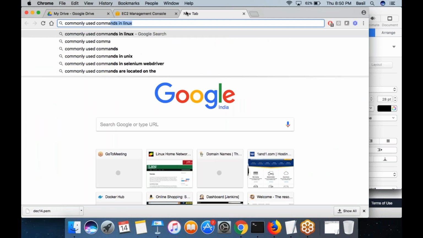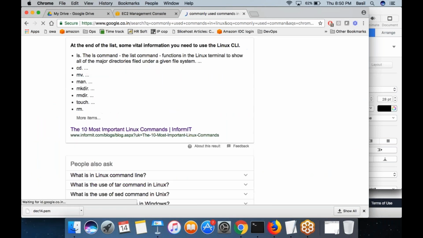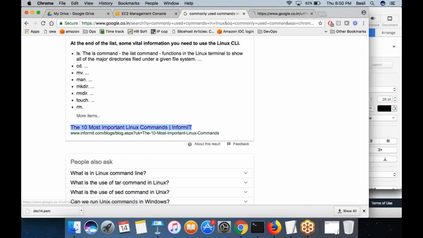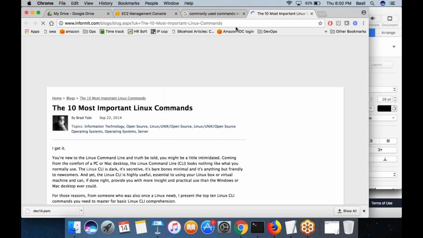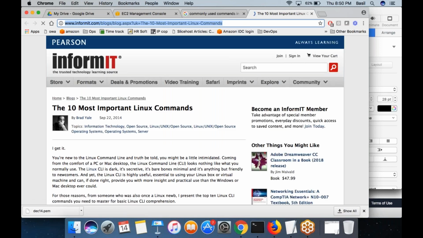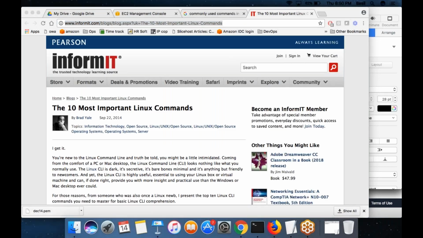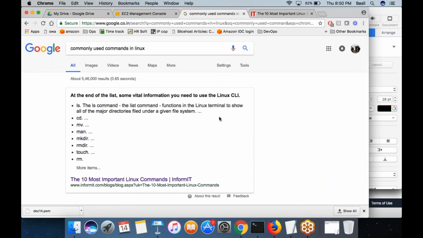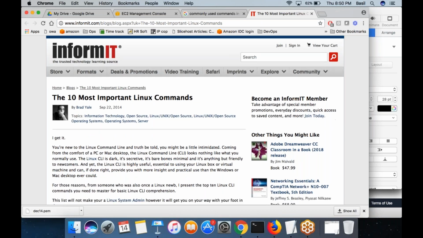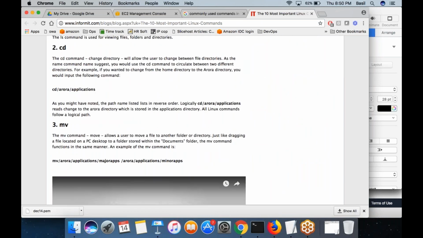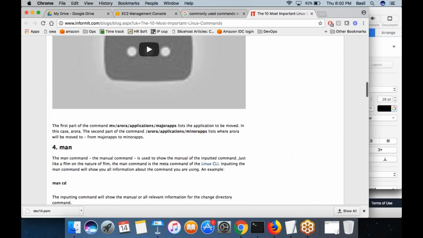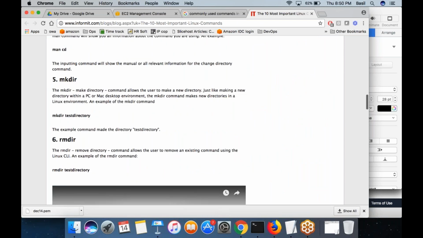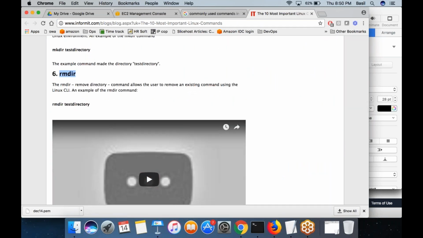Search for commonly used commands in Linux. There are some 10 commands that you will find. I am sending this link to you, or you can search in Google for commonly used commands in Linux. Go to the first link. Basically, these are the commands that we have learned: ls, cd, mv, man, mkdir, and rmdir, a command you can use to delete a folder.